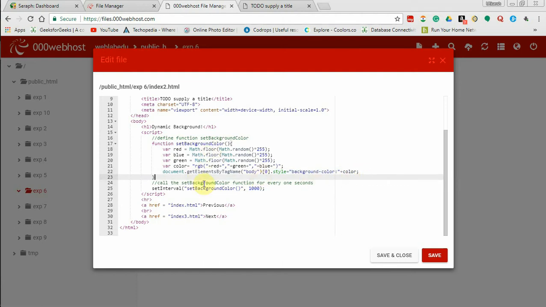Actually this function is changing the background only once. So we'll call again the same thing that we used in the previous example, setInterval, function name, comma, seconds. The example is given as 30 seconds, but for our convenience, we will take 1 second.